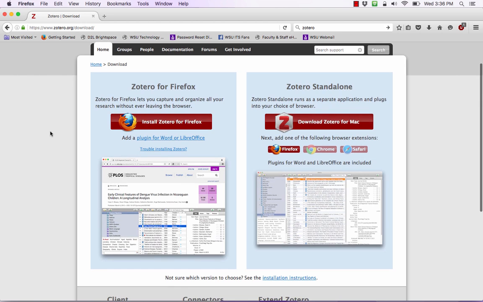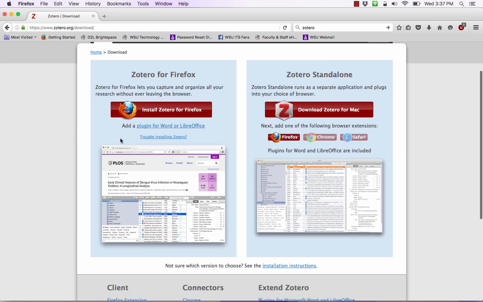When we get here, you have two choices. You can download the Zotero plugin for Firefox, which integrates right into the web browser while you're doing searches in library databases. You also have the option of doing the Zotero standalone, which is a separate product that can also plug into Firefox as well as Chrome and Safari. Depends on the browser that you use. I personally like to use Zotero for Firefox because it's more integrated, it's easier to use.